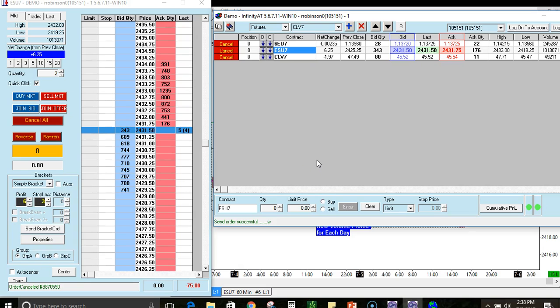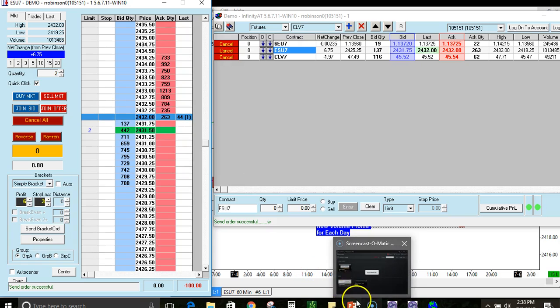Anyway, I just wanted to give you a rough synopsis of the Infinity platform and how simple it is to use. You set your bracket orders in, you put your stops in. It's simple. If we wanted to get back in the market, we hit buy. If you wanted to get out of the market, we hit sell. Simple. If you want to join at the bid, you hit join bid, which puts you a few pennies below the market. Simple. All right, but anyway, I just wanted to give a quick little video on the Infinity Trade platform.